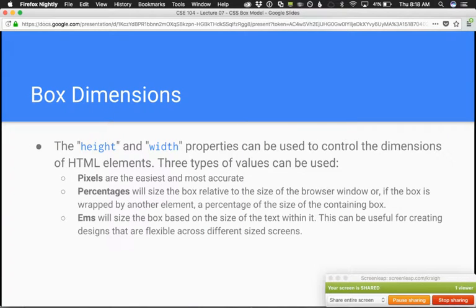So first is the box dimension. Height and width properties can be used to control the dimensions of HTML elements. We would use this for all sorts of things. A lot of times you'll use this with text elements, and you usually only want to do one or the other, height or width. You don't usually want to constrain a paragraph unless you know that it's never going to change. But you might want to say, the width of these paragraphs is only going to be 80 pixels so that it won't be any wider than that, something along those lines.